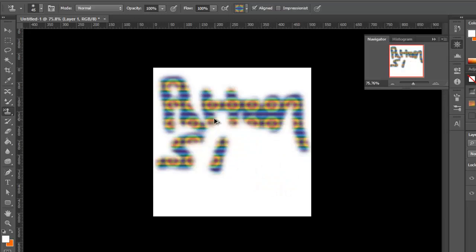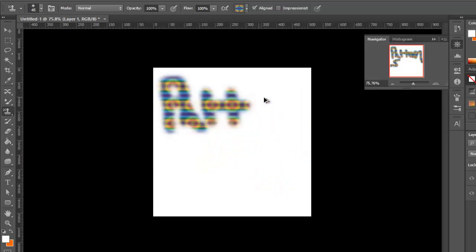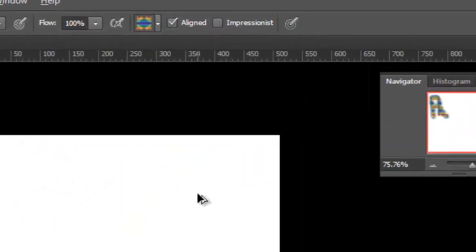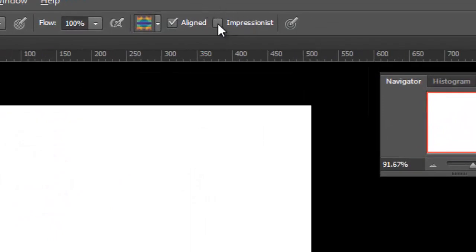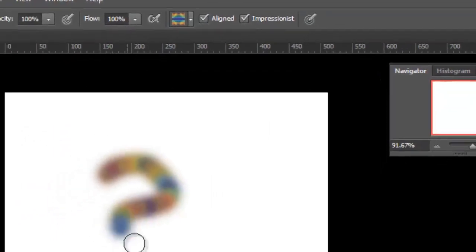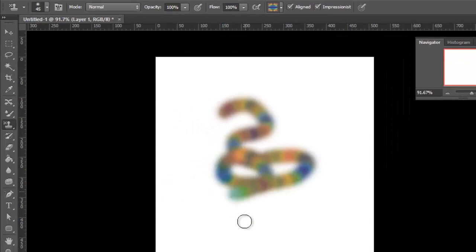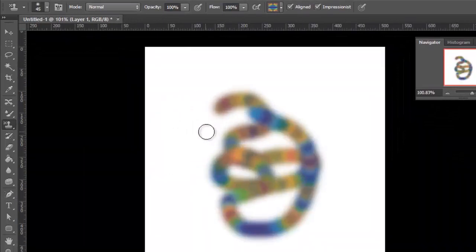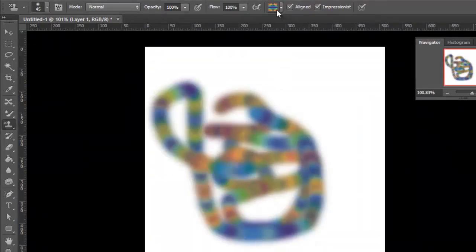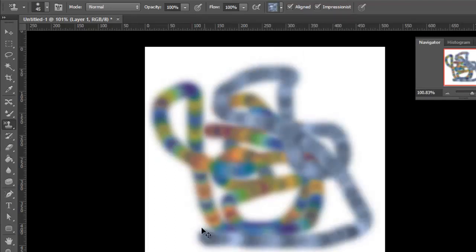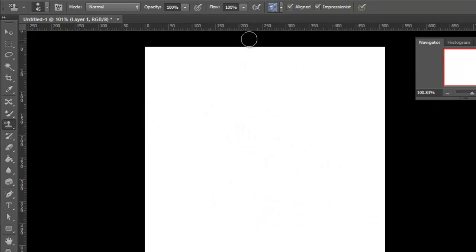Okay, the only really significant alteration that we should be aware of is the impressionist setting, which basically blurs it and gives it this kind of wormy look. So you might want to try that and see what kind of effects you can get with your different patterns. So that's the impressionist setting.